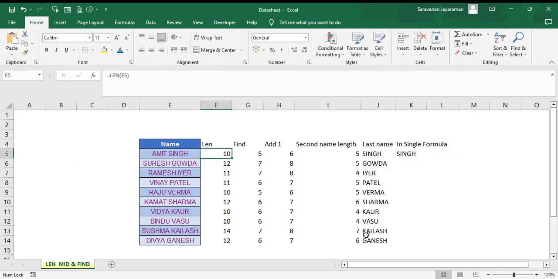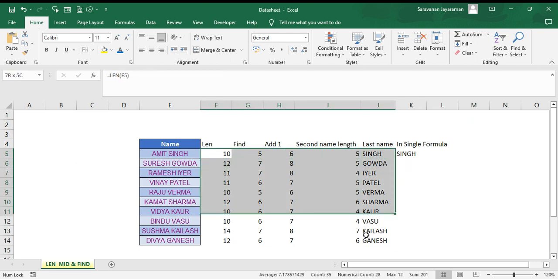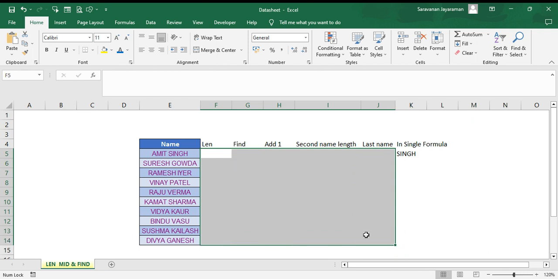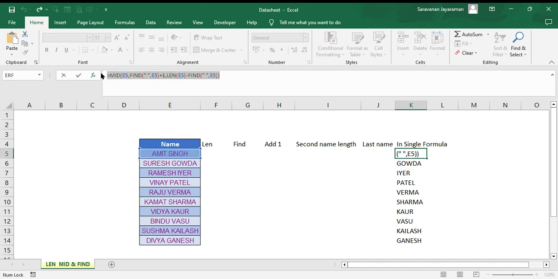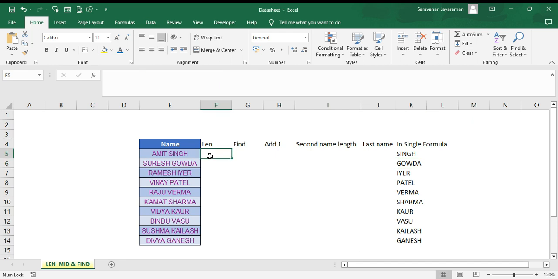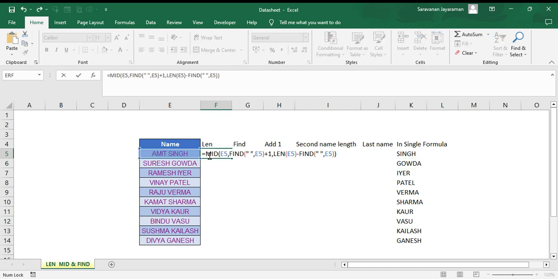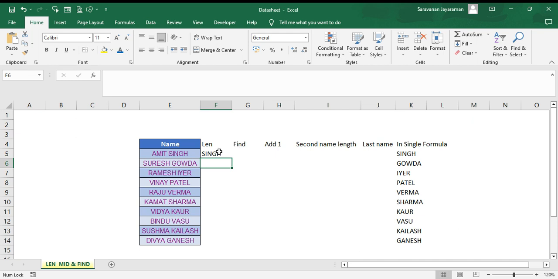We'll delete this entire data and we drag it. See, I'll copy this formula and put it here. Here I want the next one, so I just put it here. I get the name. So all formulas are included in one formula.